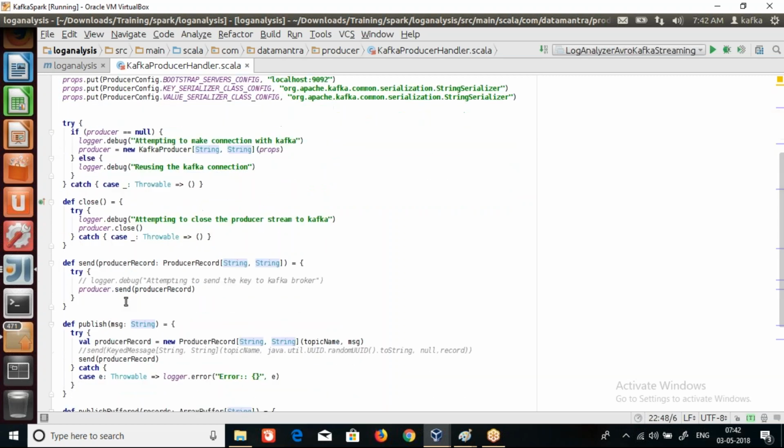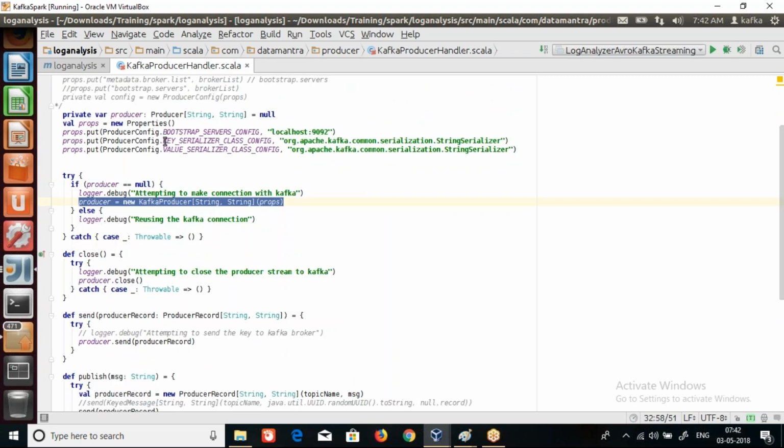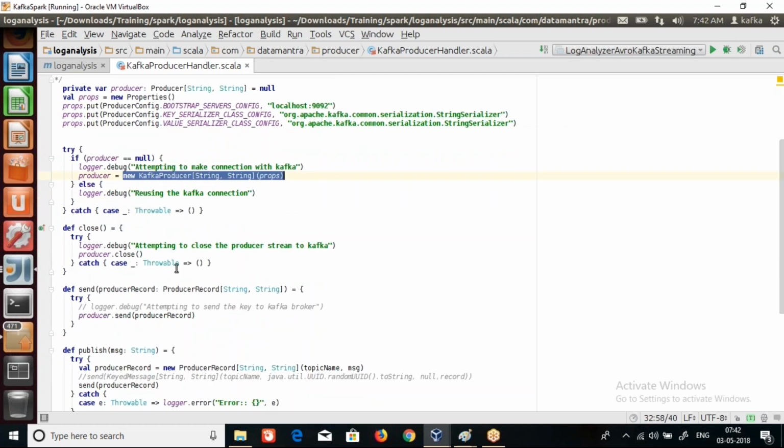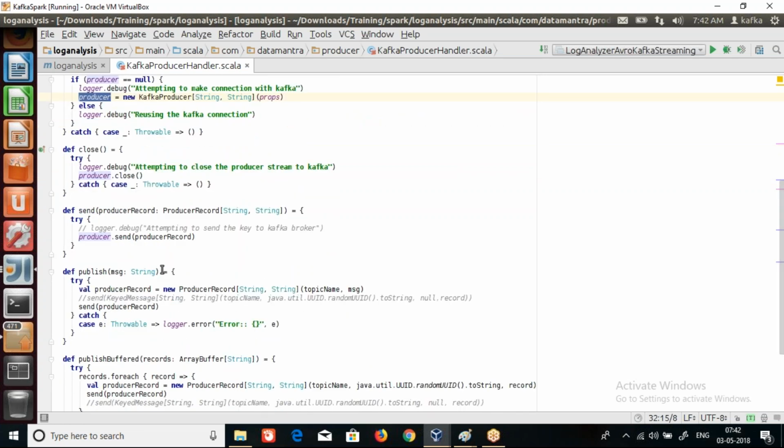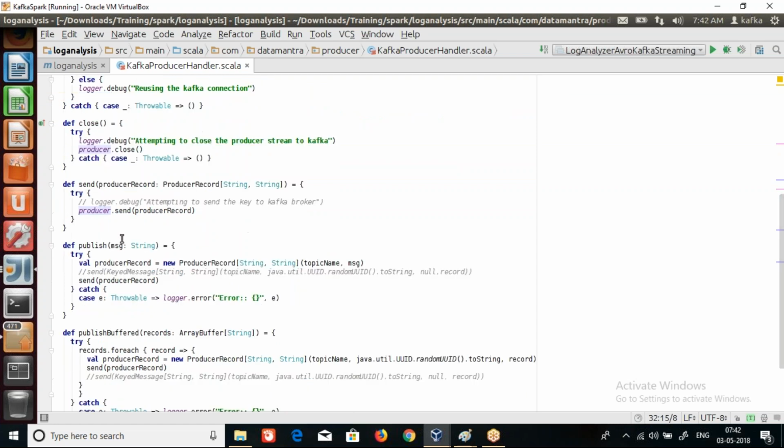And we are creating a producer here using these properties files. We are creating a Kafka producer whose key is string and the value is also string. So once we have this producer object, we can send the messages. There is a method called send on the producer object, and you can send a record. Whatever record you want, you can send. The record will be in the form of a producer record.